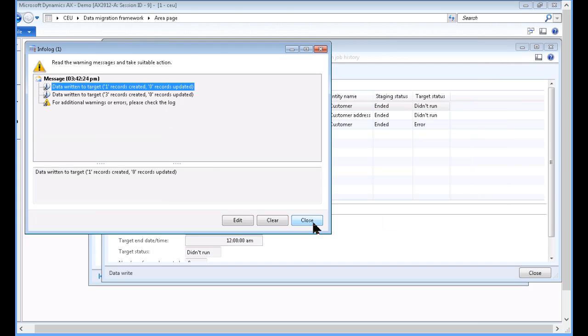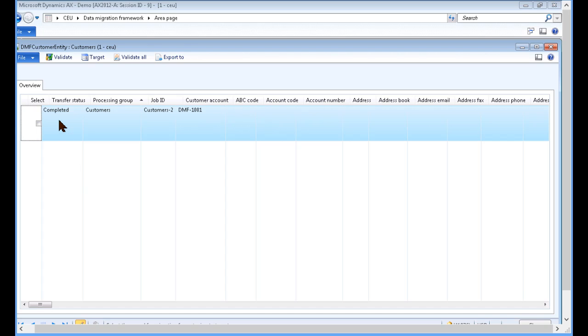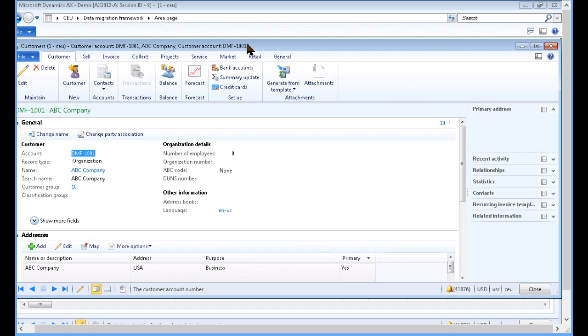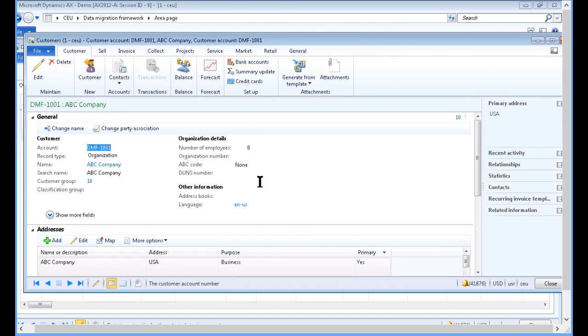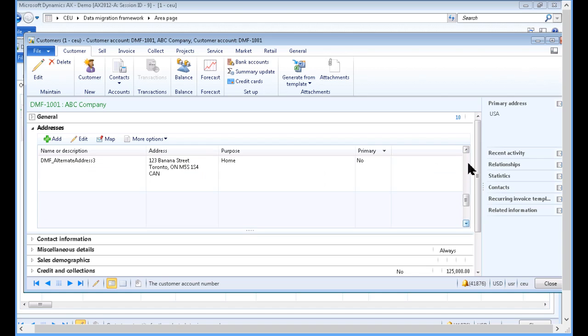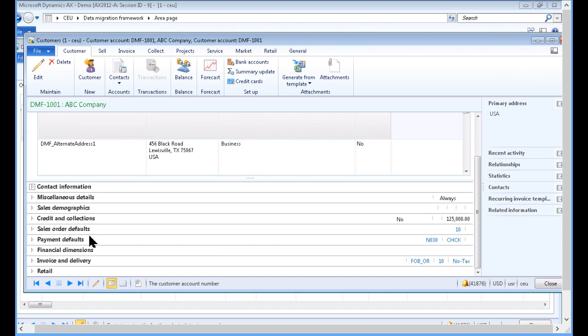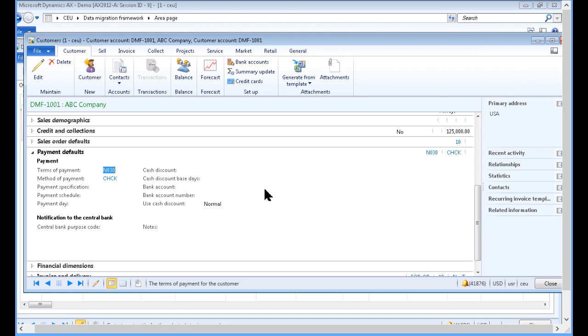System has created records in target. We can close that. We can now view the staging data again and view the status, which is completed. From here, I can click on target to actually go to the record that the system created in the customer master. So let's click on that. This is the actual record in AX, customer record with all the data that came from the source file. If we look at the addresses, we can see all the address records that were created. All the different contact information as well, and all the default data like terms of payment and method of payment and so on.